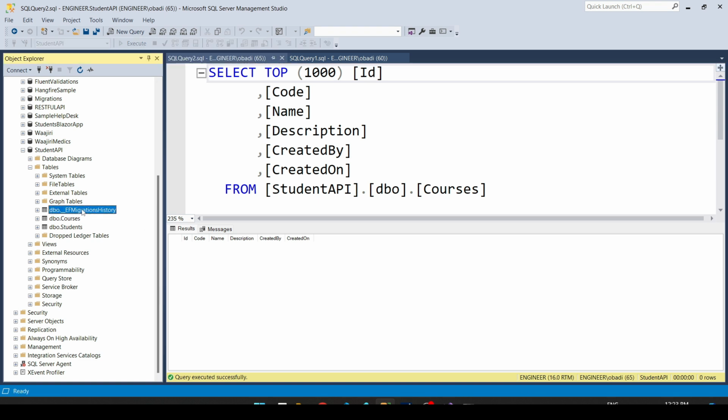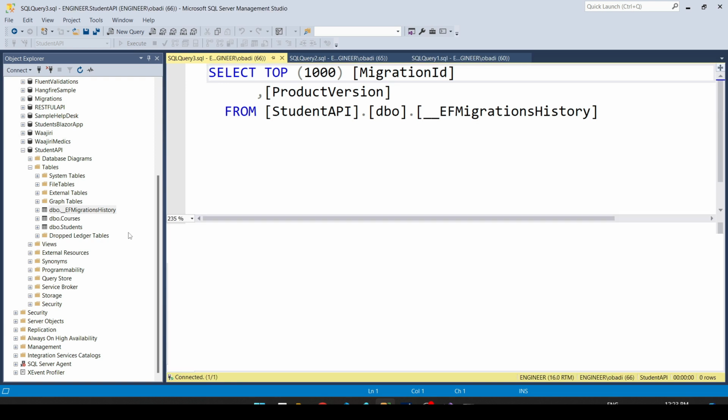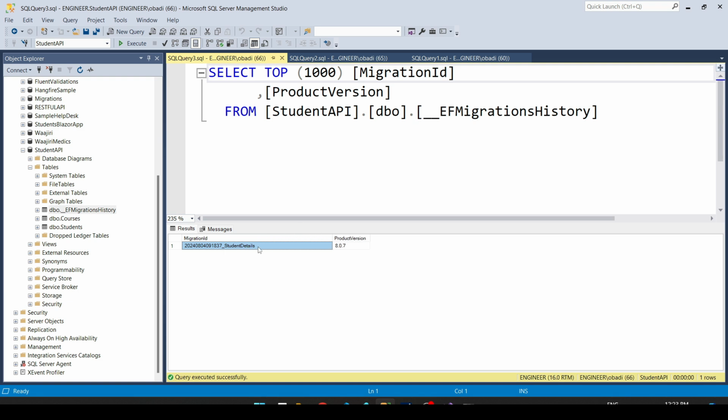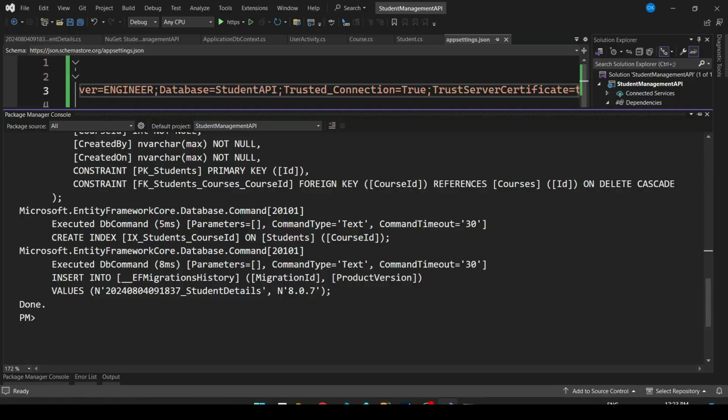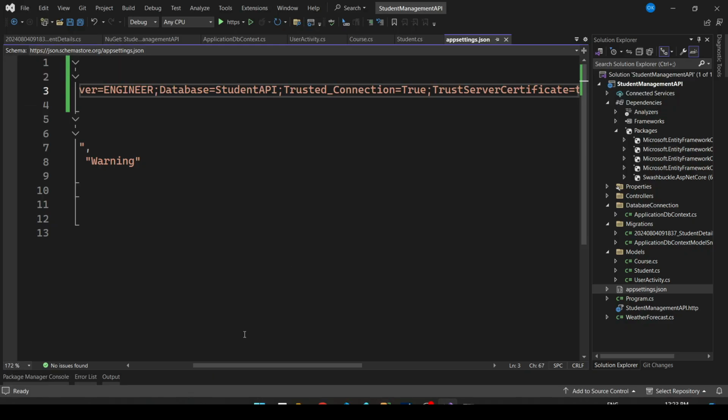Then you have our EF migrations history. This tracks all the migrations that we just added. If you are keen, you'll notice that we have the migration name that we provided. You can see StudentDetails is the migration name, and this is the other one that is just before the StudentDetails, and this is the timestamp. So we've just added the migrations, and we've actually created our tables.